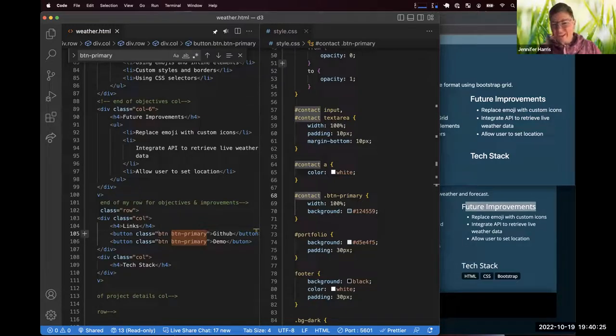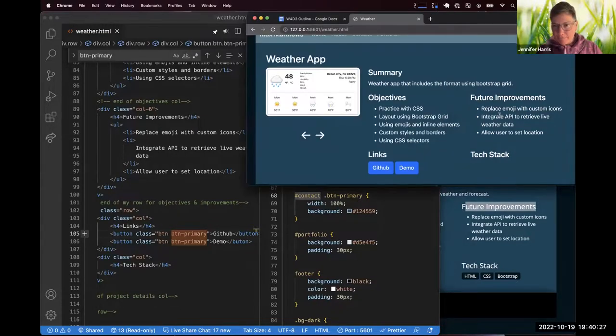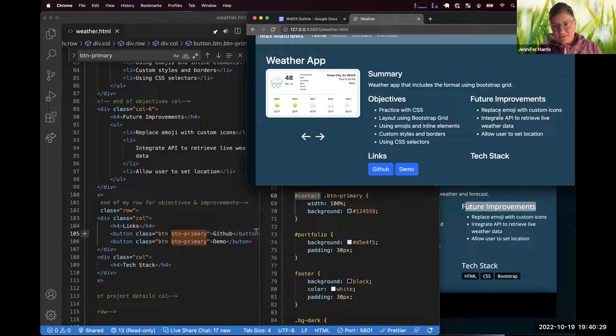What's yours look like right now? Could I see that, please? Links, tech stack, okay. Get out of there. Yeah, that's not right.